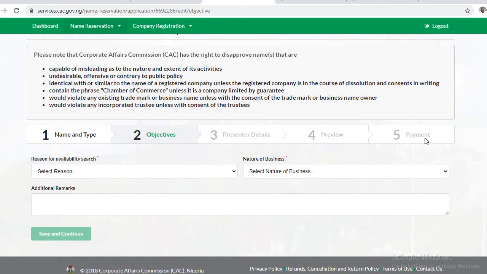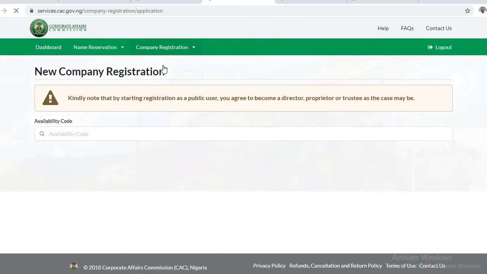Once you pay for that, I think it's about 500 or so, within 24 hours they will give you feedback if that name is available. Once they approve the name for you, you just come to this page and click new registration. In this new registration, you start registering with the code they give you, your name availability code from your name reservation. You put it here, then you continue your registration. Once you submit all the necessary documents required, your valid ID card, your house address, and a whole lot of other things to be stated there.